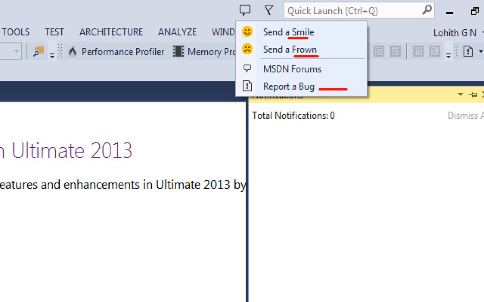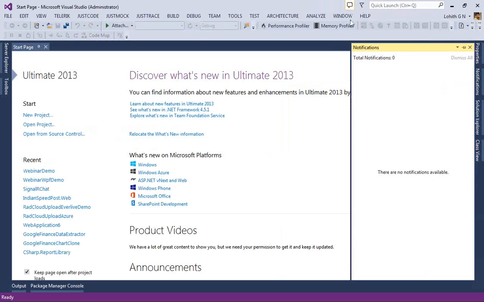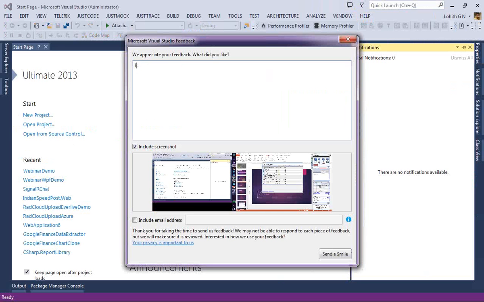And then, of course, look at this. You can now report a bug directly from Visual Studio. This is the biggest thing for me. I would have to go through a lot of hoops to file a bug for Visual Studio, but now I just have to click on this. So if I click on, let's say, send a smile, and then I say, I like the connected experience.